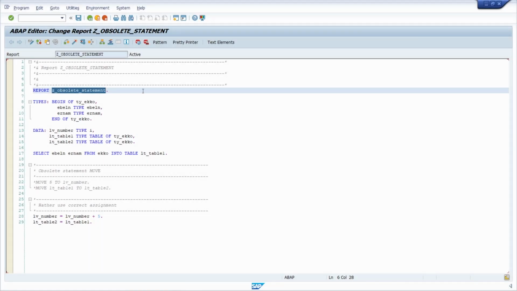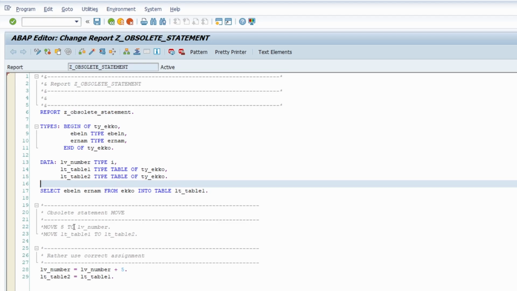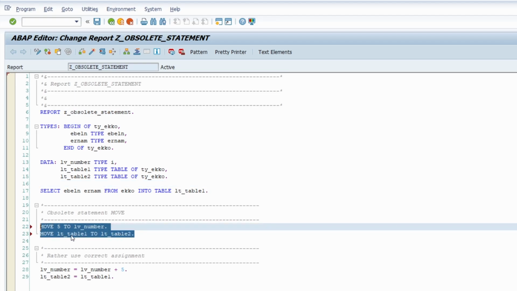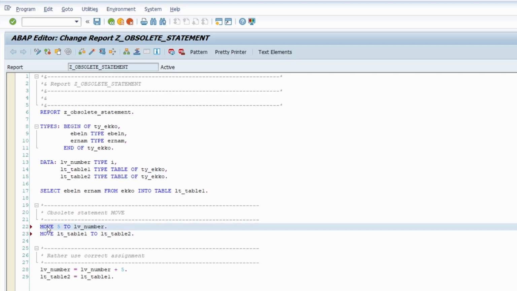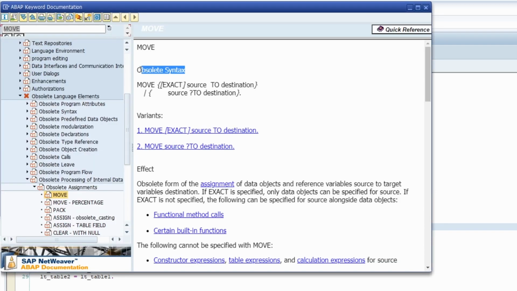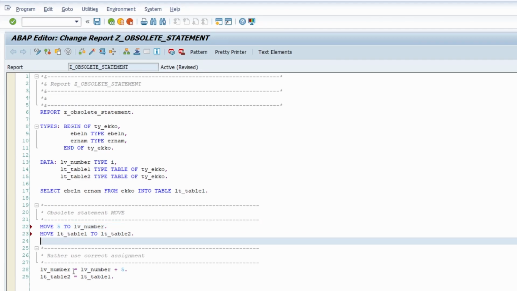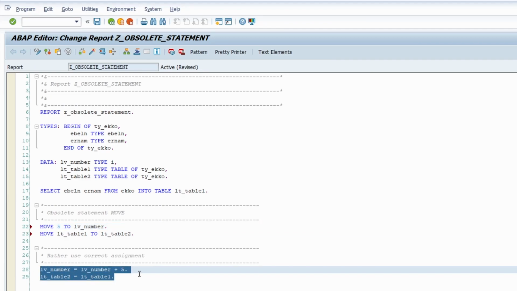Obsolete ABAP statements are no longer recommended by SAP and should no longer be used because they have security vulnerabilities or there are better alternatives. And so here, for example, I have commented this out for this case, but here we have basically an obsolete statement, the move statement. And if I click on this and hit the F1 key, then over here we can see that this is an obsolete statement. And you should also, for example, down here, use the alternative.